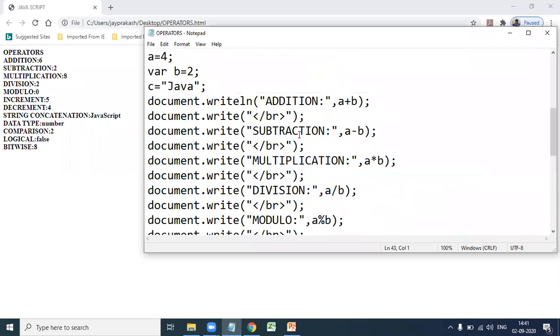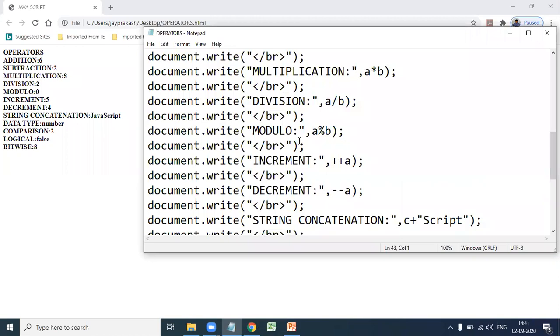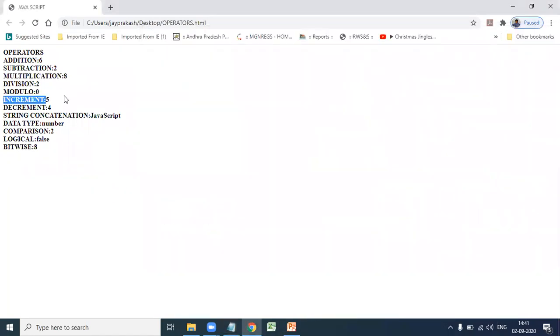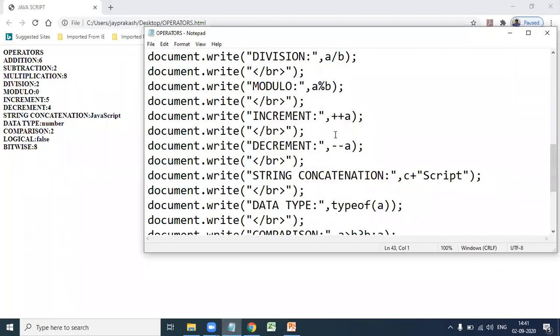Remaining are the addition, subtraction, multiplication, division, and modulo operators. Here the increment operator: A value is 4, so plus plus A means A value 5. Next decrement, minus minus A, that is 5 minus 1, that is 4. Here increment 5, decrement 4. So this is about the operators.